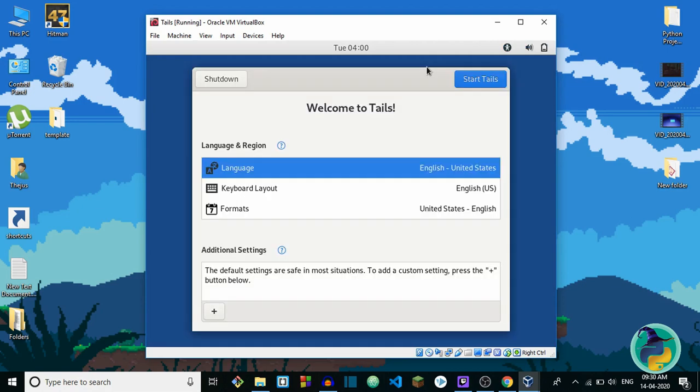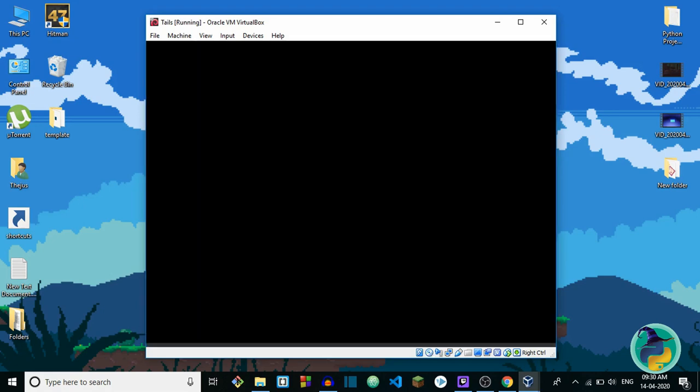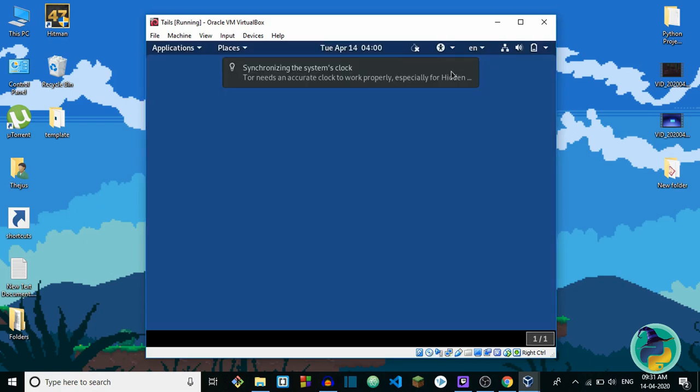So here it is, it's loaded up. Now you'll have to select the language, keyboard layout, formats, stuff like that. You can keep it at default because this is not going to affect anything. Now start Tails. That's it. Every time you begin it, it is going to show this exact window, like you're starting it for the first time. Once you click the start button, it will start. So there it is. The Linux distribution, the Tails operating system, is up and running.